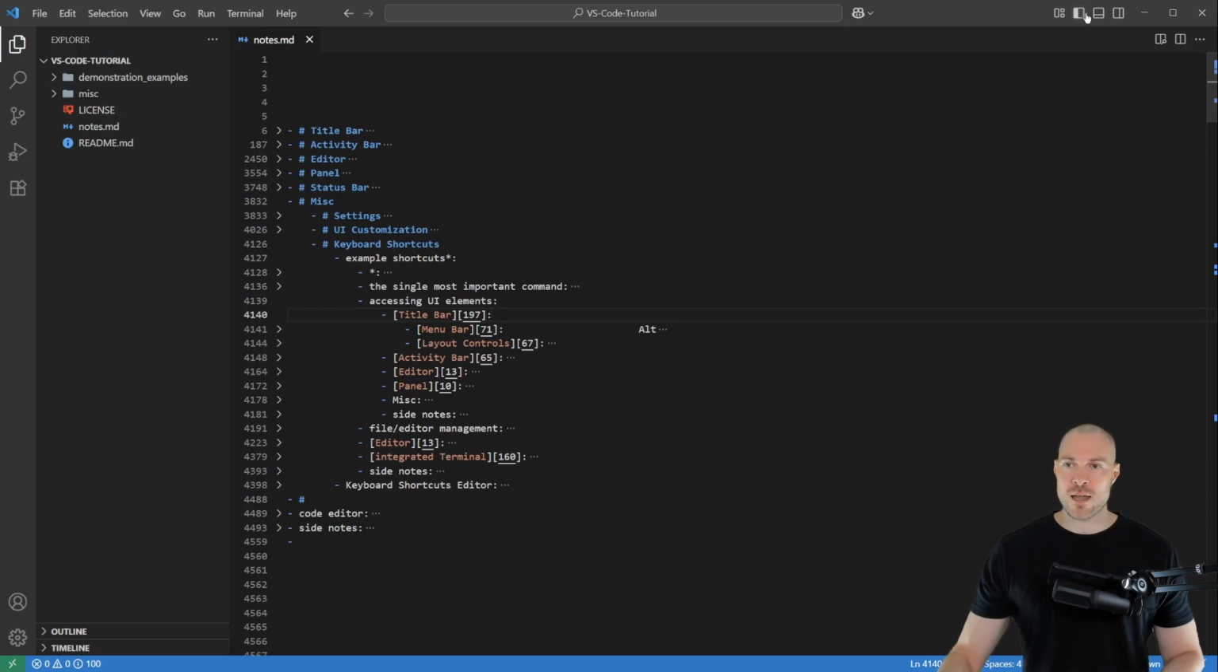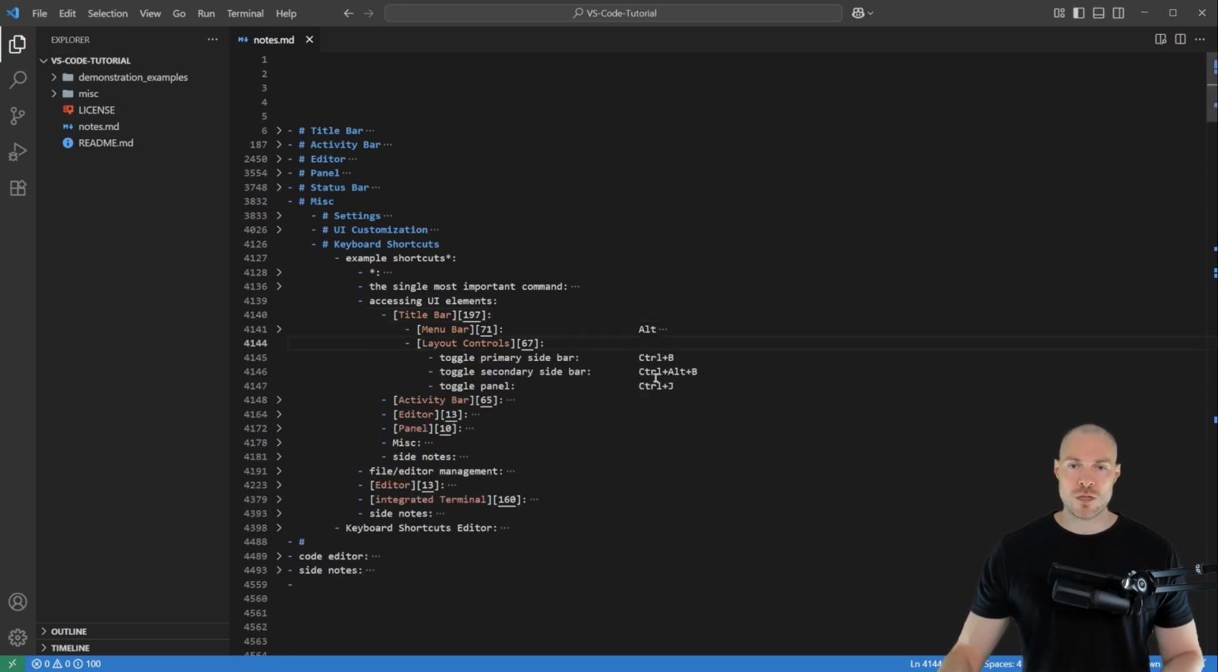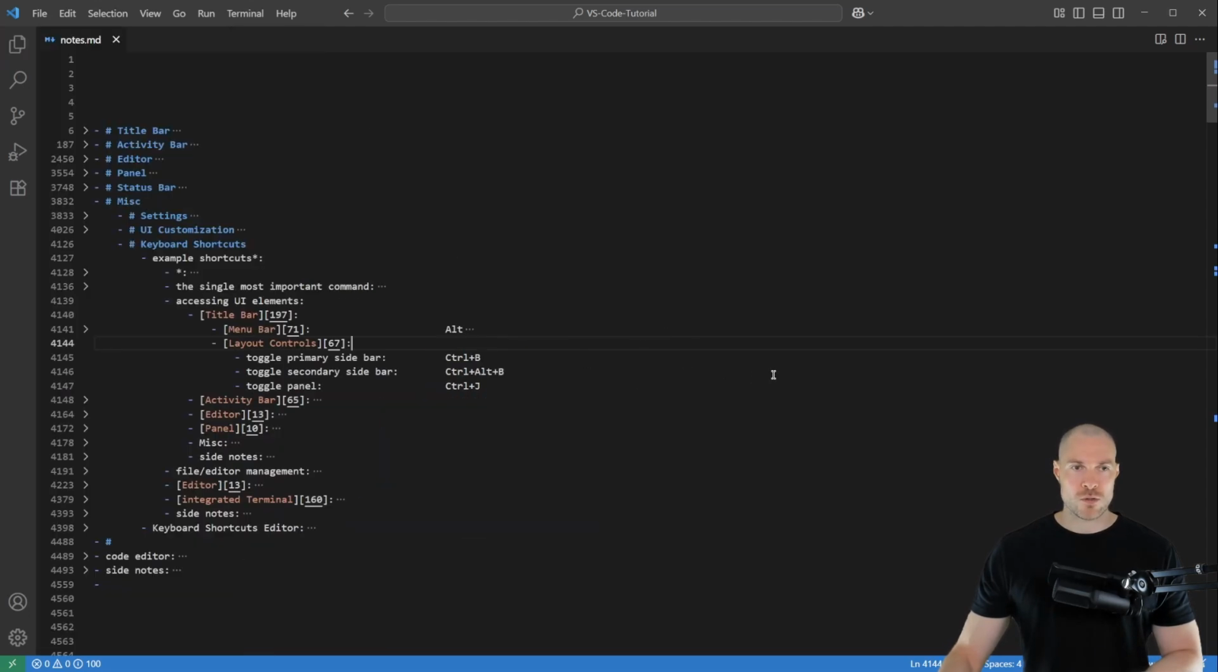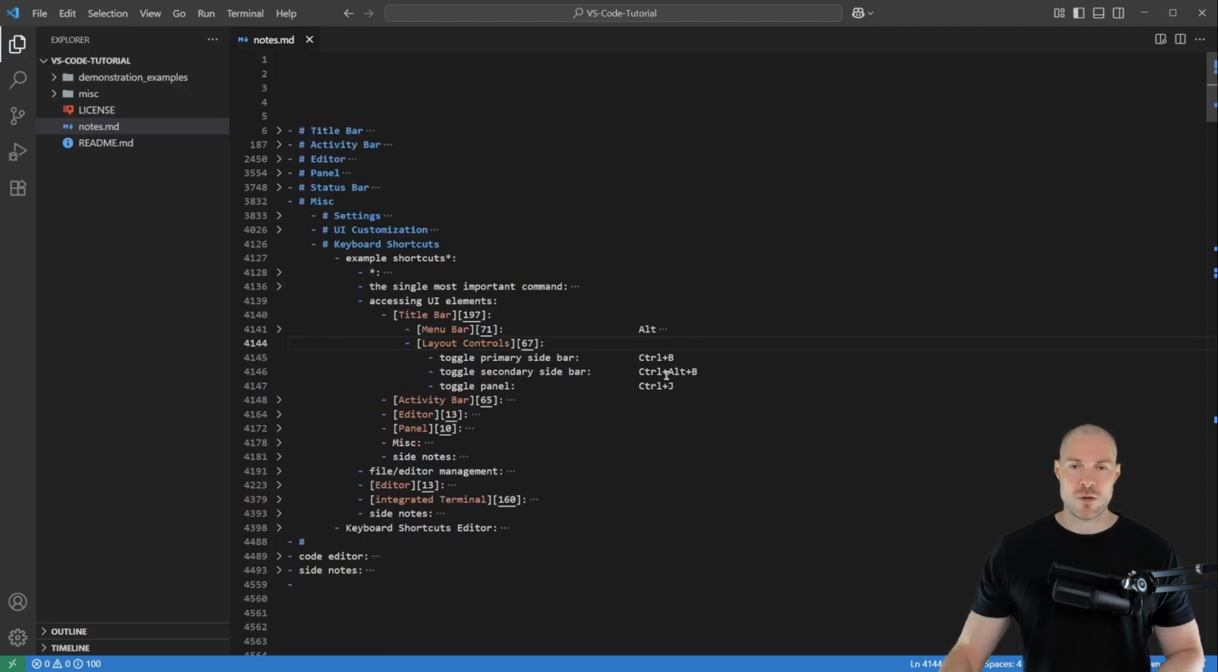Then for those layout controls here, you can toggle the primary sidebar with Ctrl+B. So if I use Ctrl+B, I can toggle the primary sidebar. With Ctrl+Alt+B, I can toggle the secondary sidebar. And with Ctrl+J, I can toggle the panel.